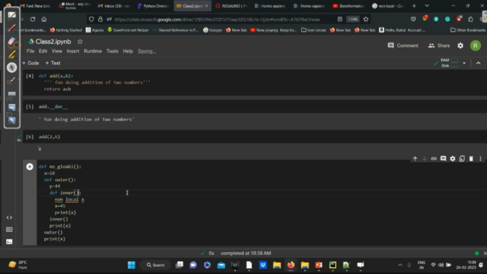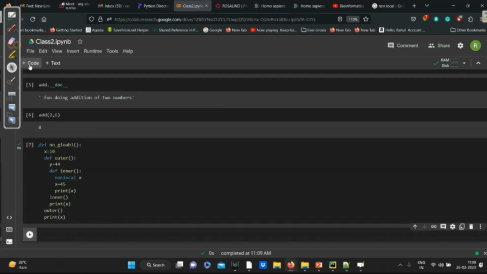Nonlocal is one keyword, yes, it is one keyword. Now the definition is something like that. Now I am calling this one, no global. So what will be the output? Because you know the LEGB rule.